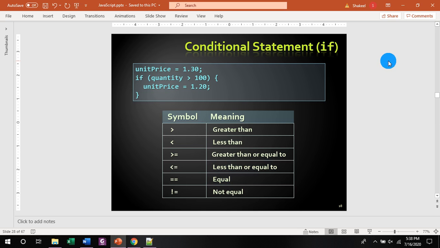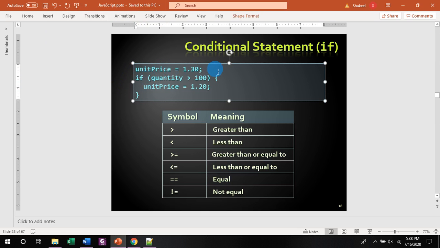Now let's discuss conditional statements. Conditional statements are required to filter some values. Like we have a unit price that is equal to 1.30. If quantity is greater than 100, then we have made a decision the unit price will be 1.20. In this way we can filter our information and we can make decisions in our code.